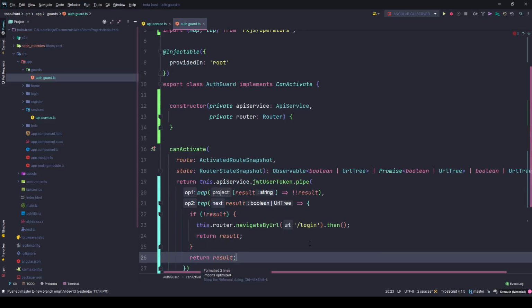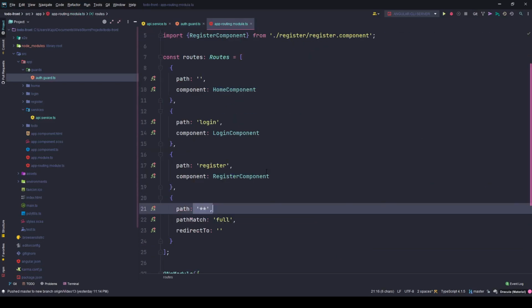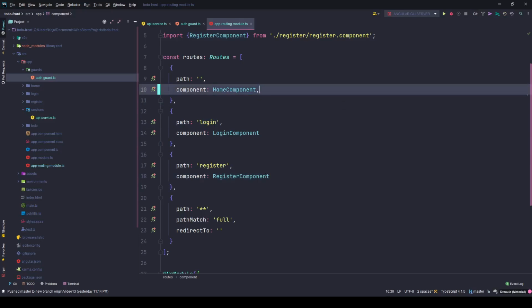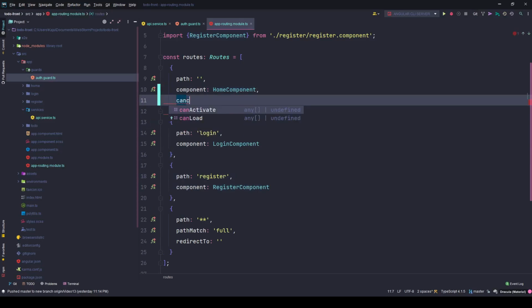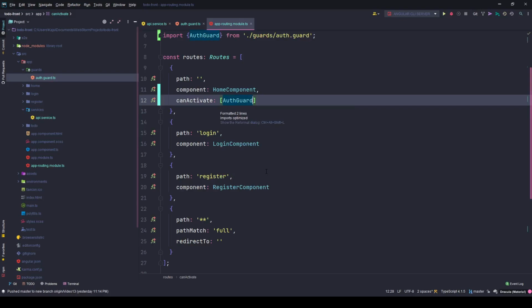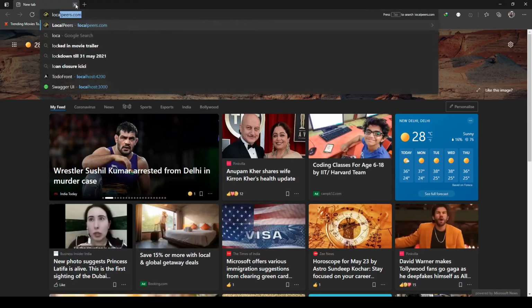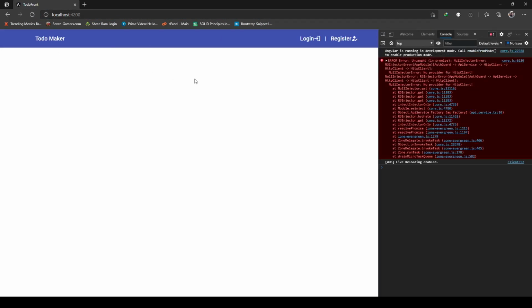That's my auth guard, and I can use this auth guard in my app routing module or the home component. I'll use canActivate, and if this takes an array, I'll use auth guard here. I'll save the changes, go to the browser now. It says you cannot access. I mean, if I try to access this, it'll prevent me. And let's see what it says.